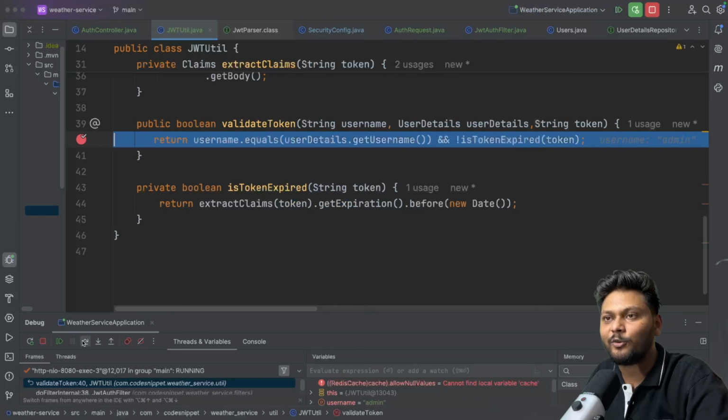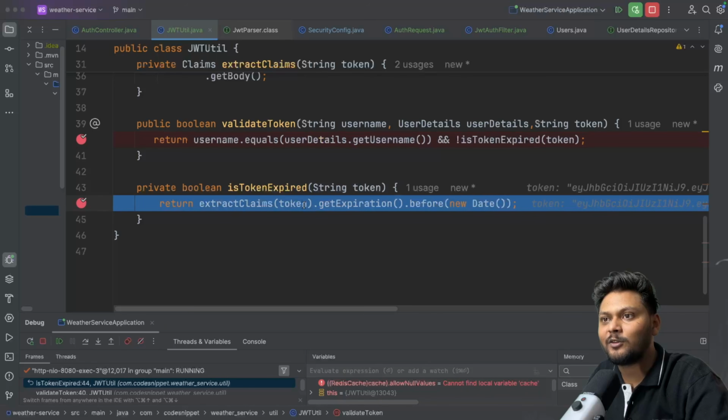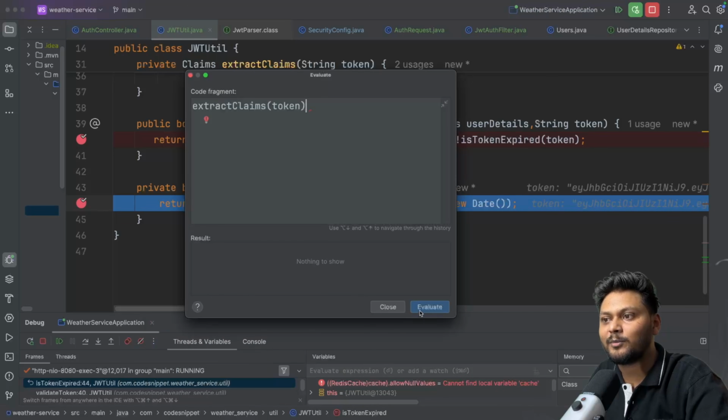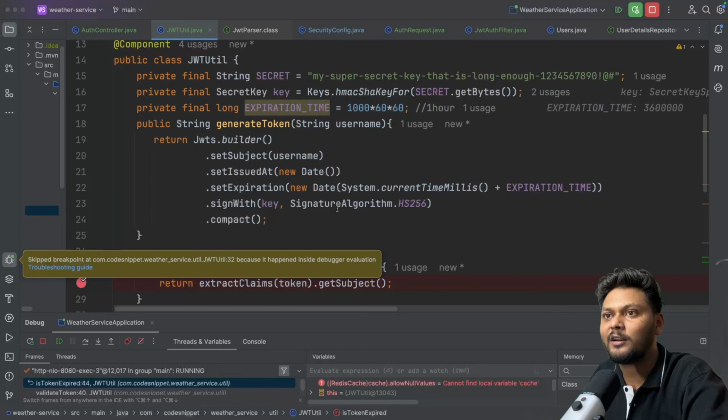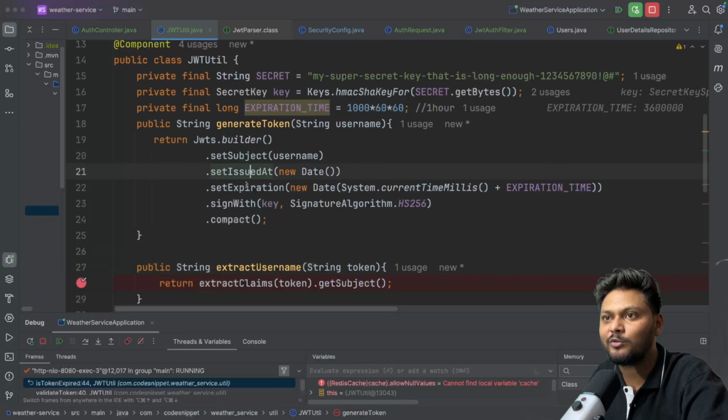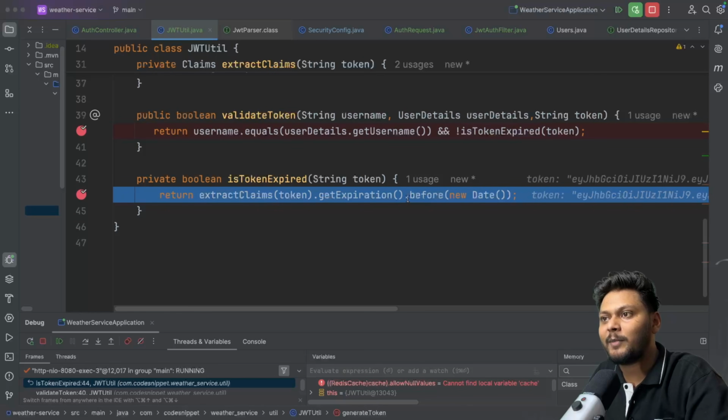Validate the token, okay? We are checking first this part and second this part. This part will again fetch the token. So if you want to check what is there inside a claim, then we can evaluate this expression. Let's evaluate. If you see over here, it will have the subject, the issued at, and the expiry time, right? All the things which we have added while creating the token are coming back to us. And it will get the expiration and we'll check if this particular guy is before that.